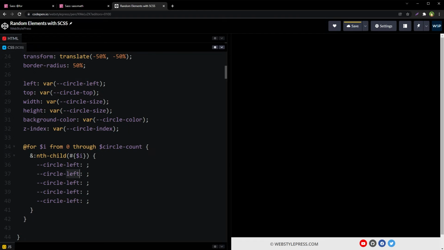Left, top, size, color, and then circle index. Whatever will be the value here, this property will receive that value. That's the idea. So for left position, here we will use random number. Hash random range from 0 VW to 100 VW.